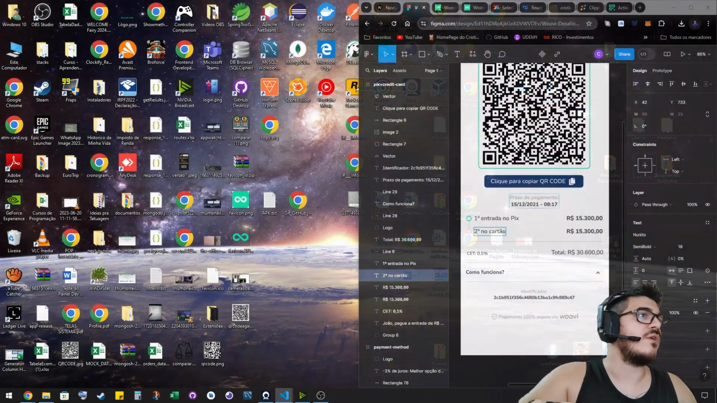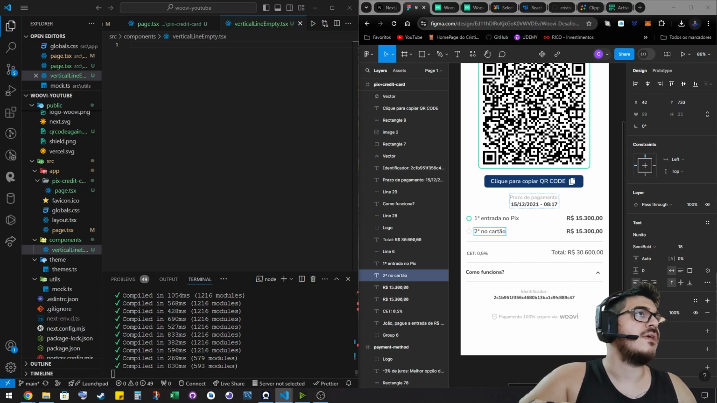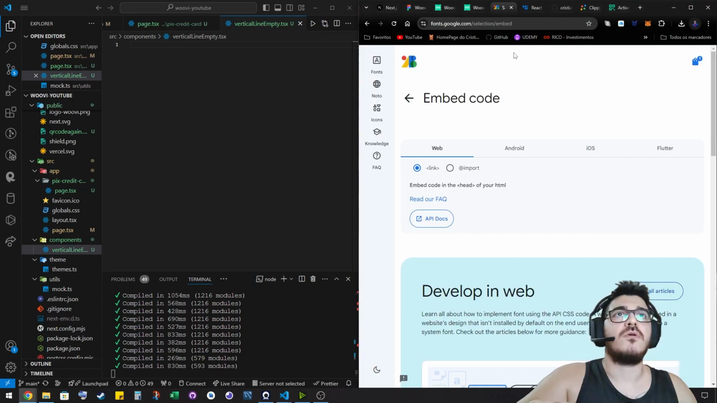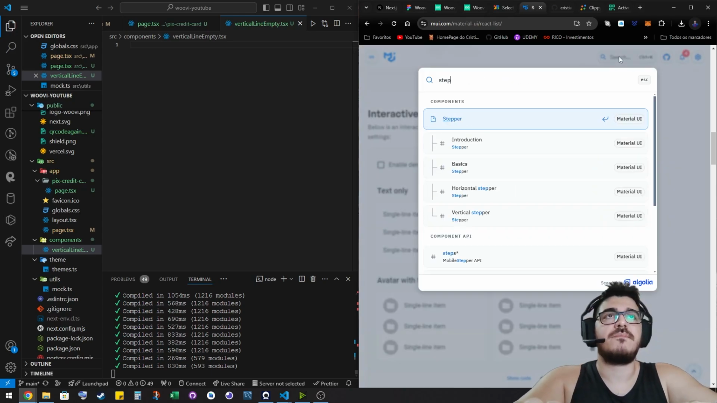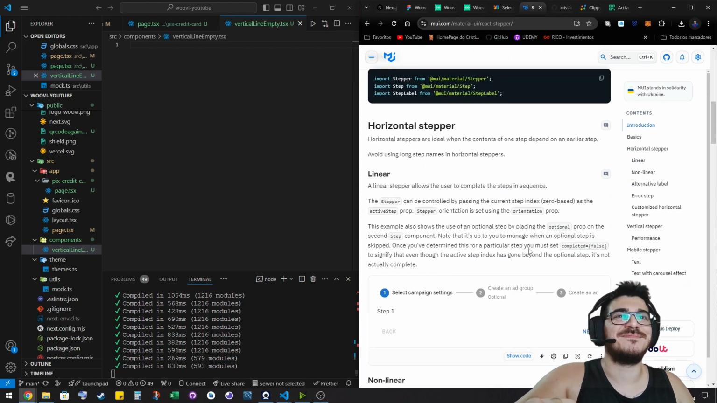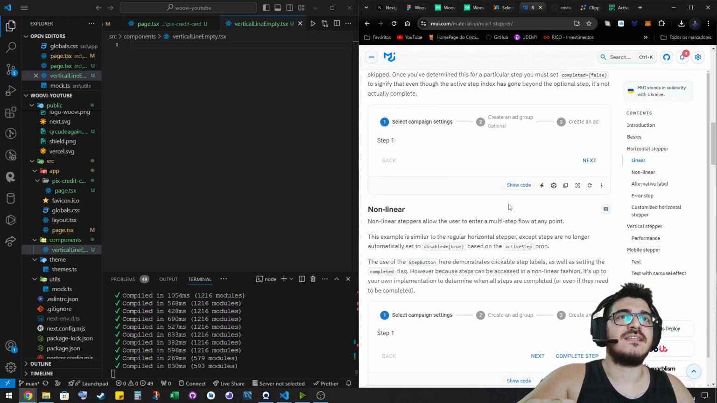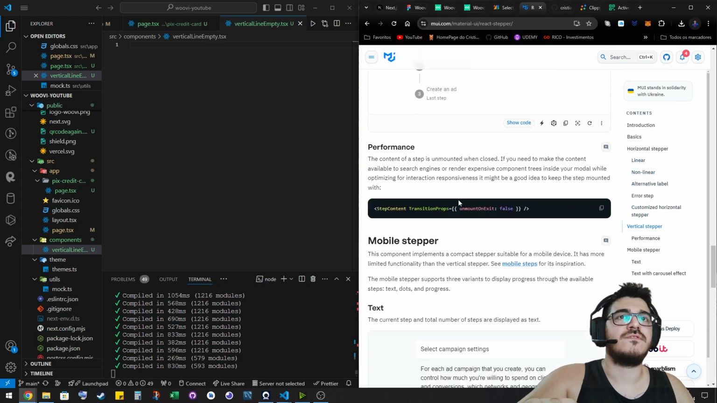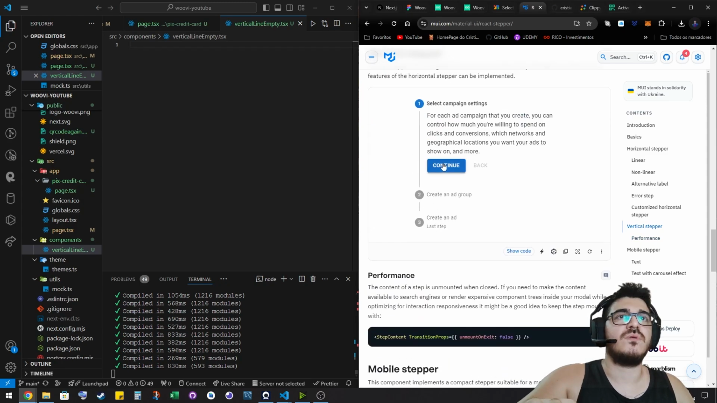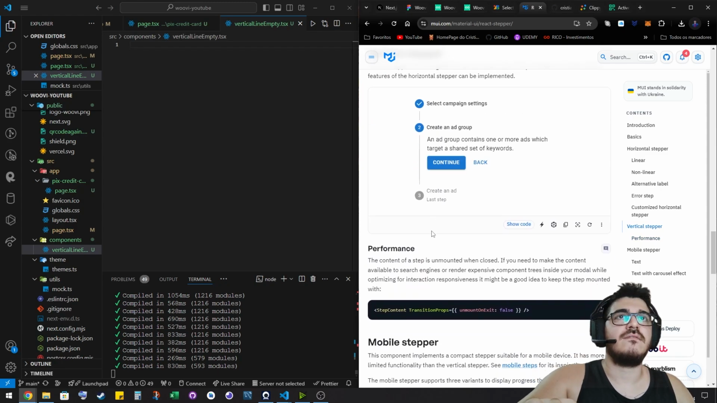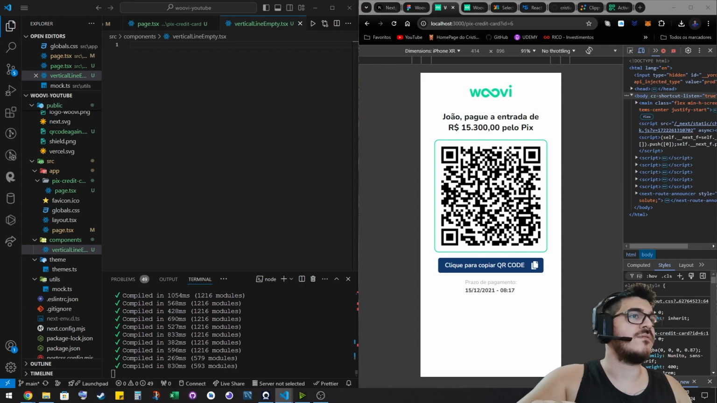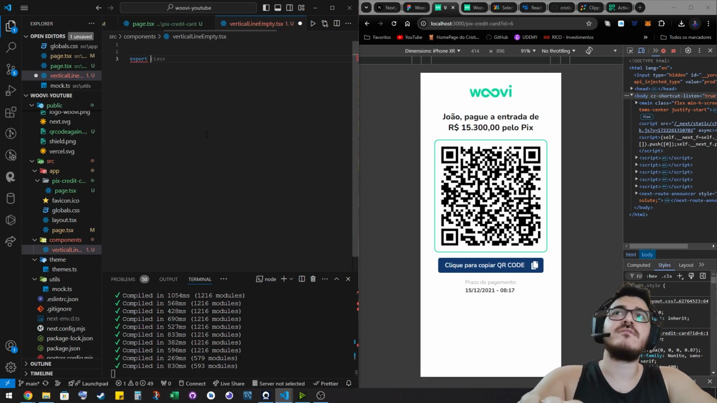Let me go to my code. This is my code, and we have the step. Let me go here and try to search for you guys. Stepper. So this one, as you can see, there's a line, but this is horizontal. We need vertical. This one is vertical. As you guys can see, we can do it. So let's do it. It's not that difficult. We have to implement our own icon, so it's not that difficult. It took me a few hours to manage, but like always, I was able to finish.